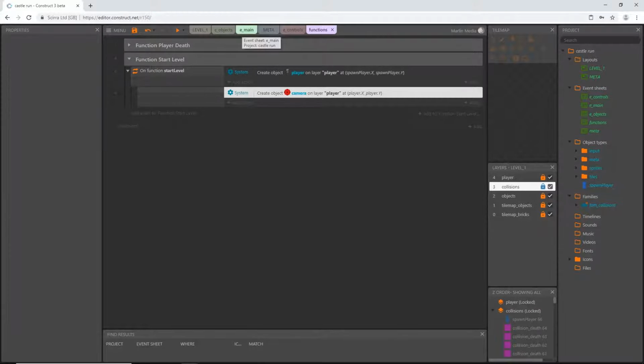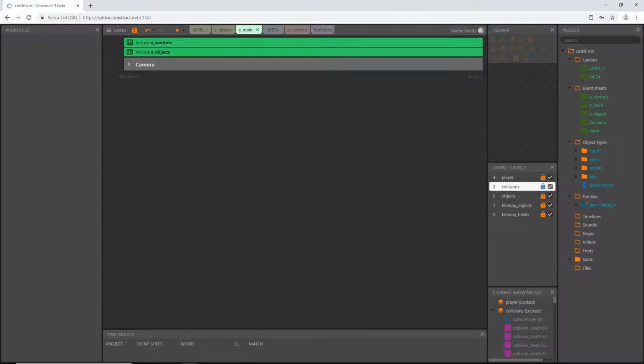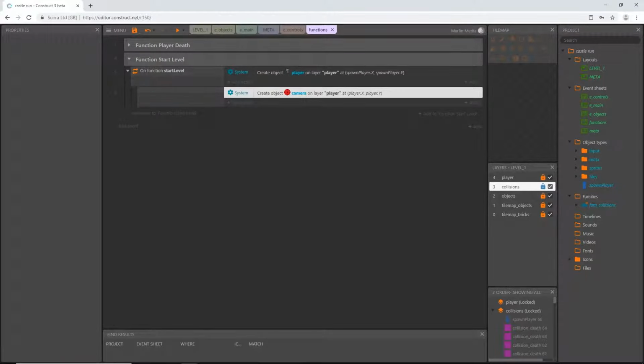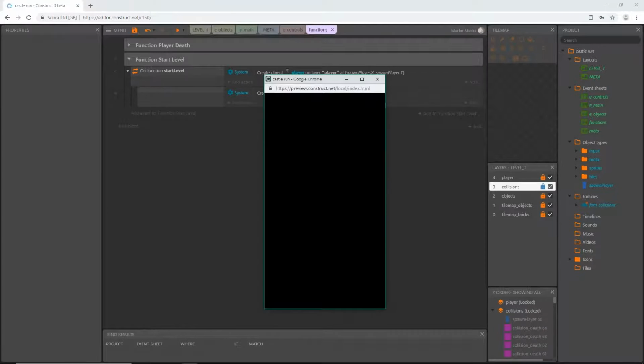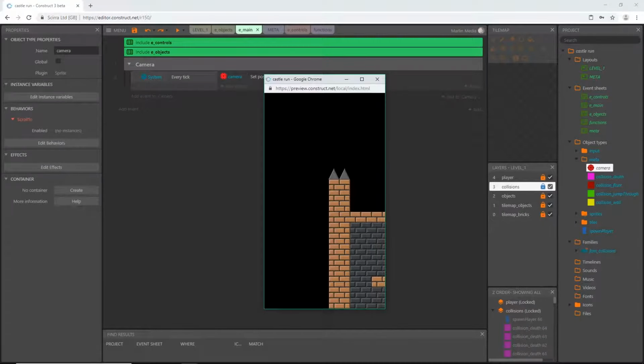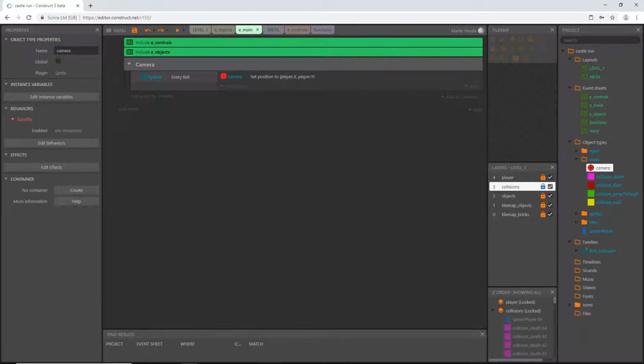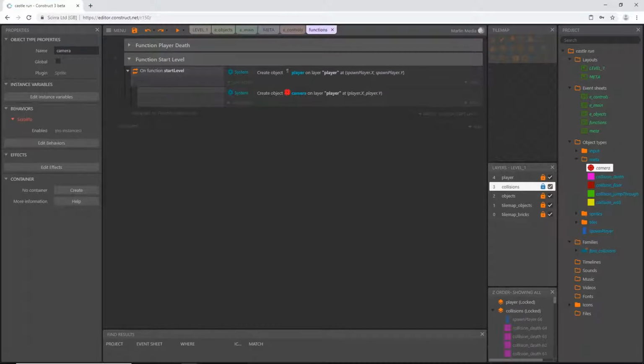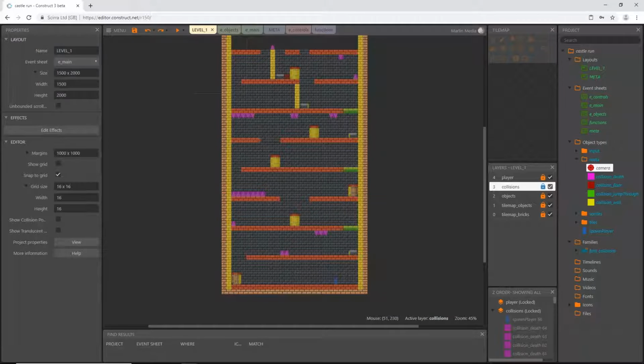And then over here in our main, we set up our camera earlier on to always follow the player, but it can't follow the player unless it exists. And in our functions, we have now created it, so it should exist. So I'm going to try this again. Okay, so we're still getting that, and I don't know why I didn't do this part first. So we haven't called the function yet. So this code just exists. It's not doing anything. So we're going to set up yet another event sheet.